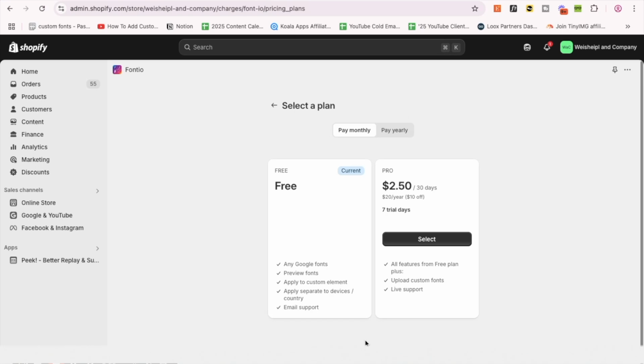Fontio offers two different plans, so depending upon where your business is at and what you currently need, you can choose between the two. If you just want to look through all the Google fonts and you want to get started, get familiar with the app, and just test things out, go ahead and try the free plan. When you're ready or need to add custom fonts, you can go ahead and switch to their pro plan. They have an option for a monthly basis and a yearly basis as well. And of course, if you do the yearly plan, then you get an even better discount.